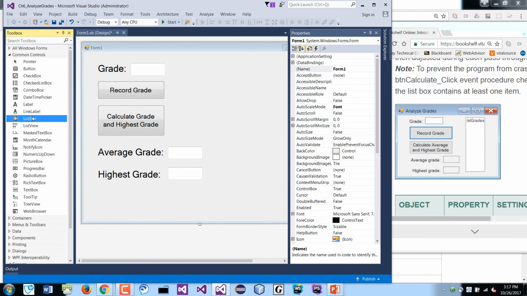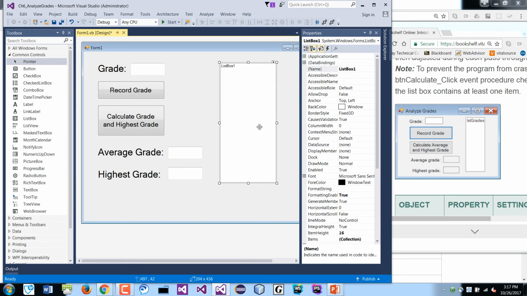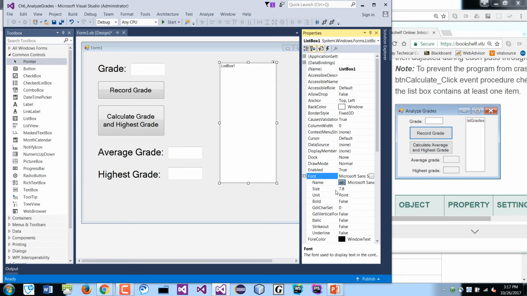And then we need a list box. The list box over here. We'll just make it this tall, I guess. And I'm going to change the font to 20. So hopefully there's enough room in there for grades. I think there should be enough, at least 10, maybe.